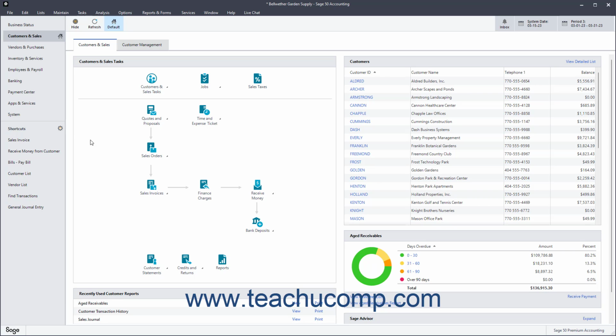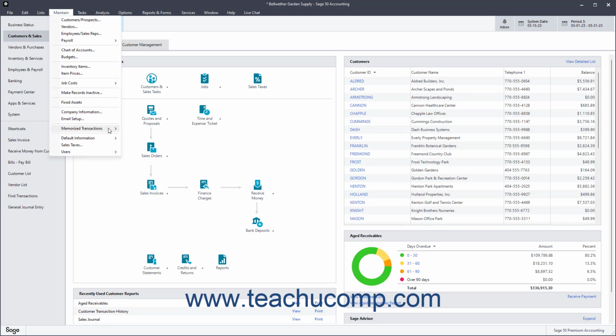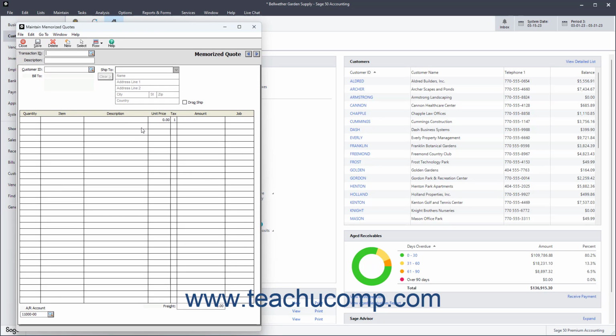You create memorized transactions by type within the corresponding Maintain Memorized Transaction Type window, where transaction type is the type of memorized transaction form. To create new memorized transactions in Sage 50 Accounting, select Maintain Memorized Transactions from the menu bar. Then click the type of memorized transaction to create from the side menu that appears. To create a new memorized transaction of the selected type, if needed, click the New button in the Windows toolbar. Next, enter the information you want to appear whenever you select the transaction in the future.